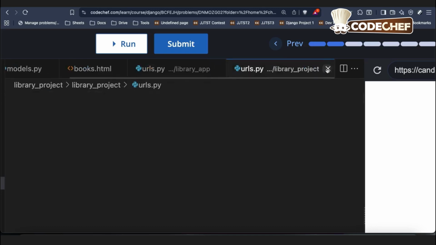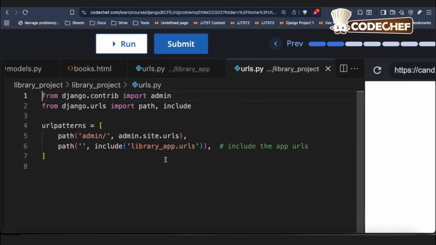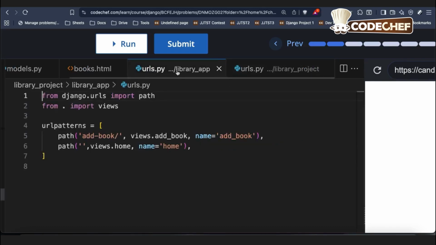Then we have the urls.py file of the main project. Here we are using the include function to call the library app's URLs. Now this is the library app's urls.py file. You see here we have a URL pattern called add book. What this will do is call the add book view, which we already saw in the views.py file.